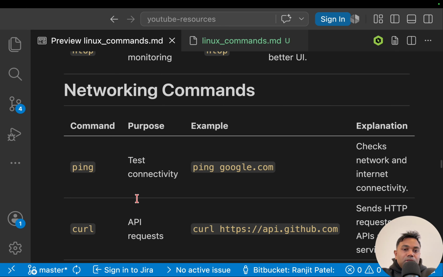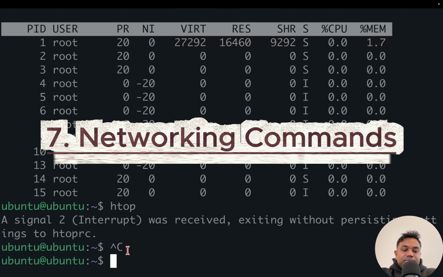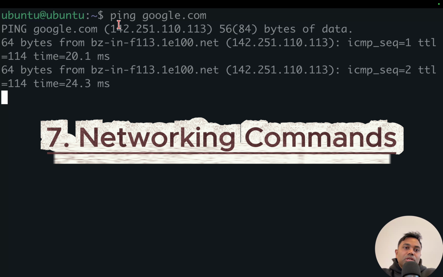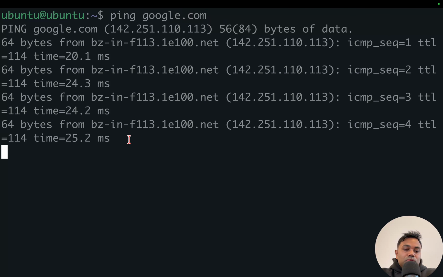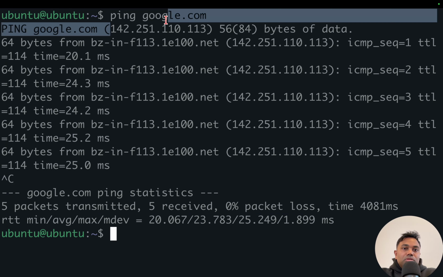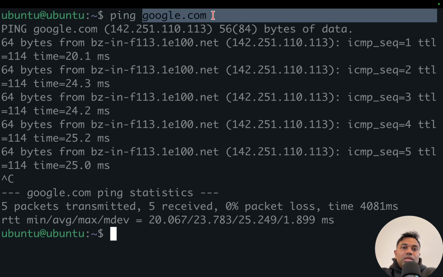Another set of commands is related to networking. So the ping command is used to check a remote server connection, whether you are able to connect to the remote server or not. So if I close the connection, then you can see 5 packets transmitted, 5 received, 0 loss. That means we are able to connect to our Google IP, and this is how you can check any remote server, whether you have access or connectivity or not.